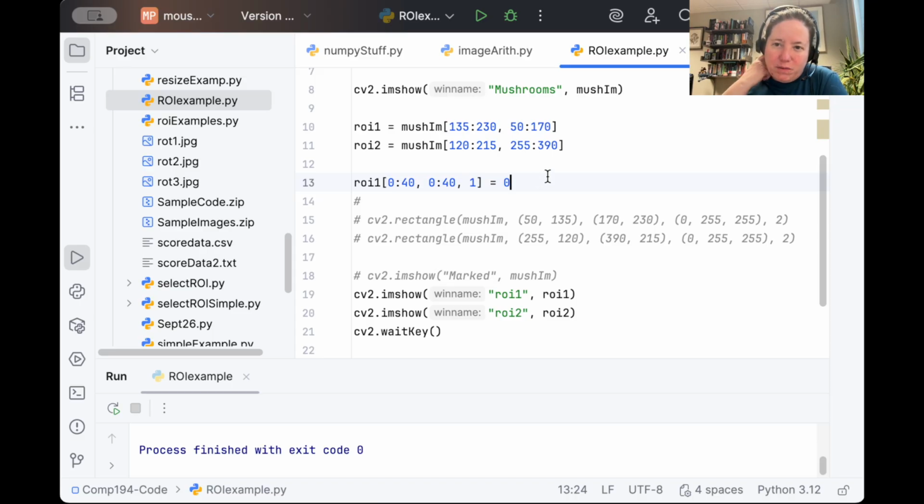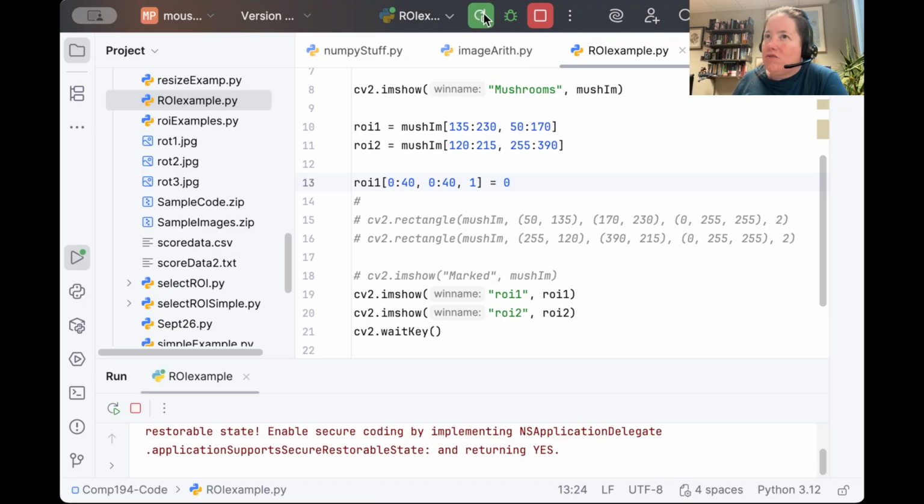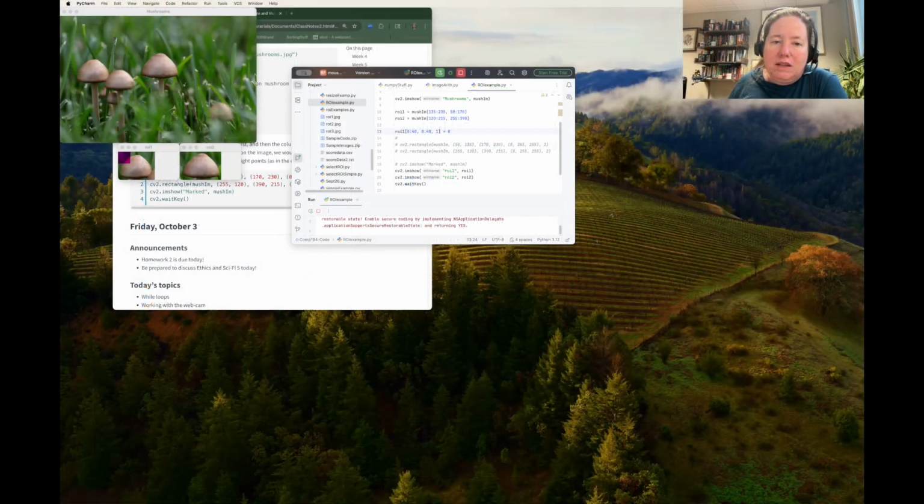We've done things like this before to set colors, background colors, but now you're understanding hopefully a little better what was actually going on there. Let's try this. All right. Now, the original still looks like the original, but if you look at this ROI 1, notice there's now a very magenta-looking patch in the upper left corner of it. That's because we took all the green away there. So that's our 40 by 40 patch.